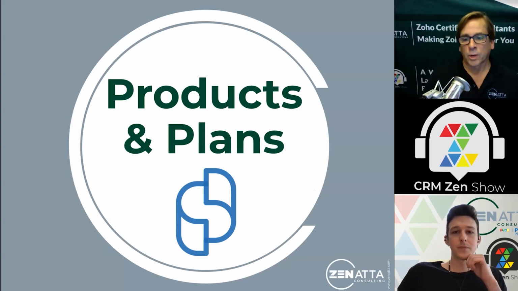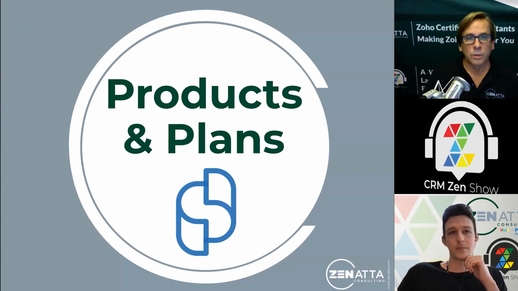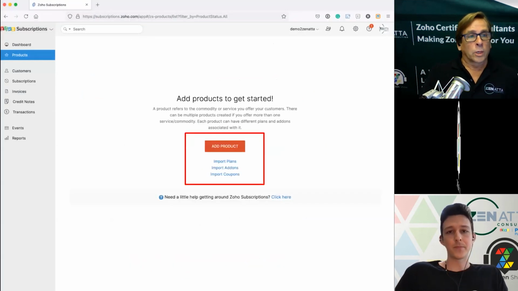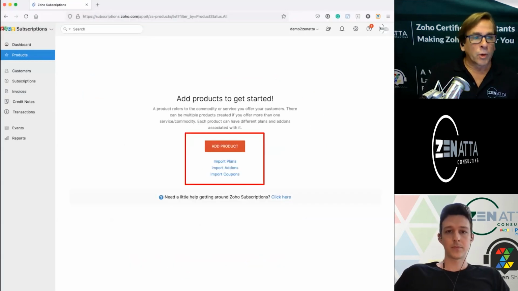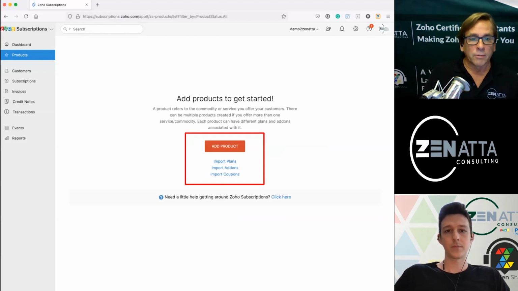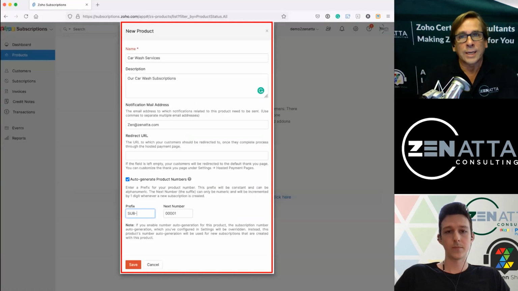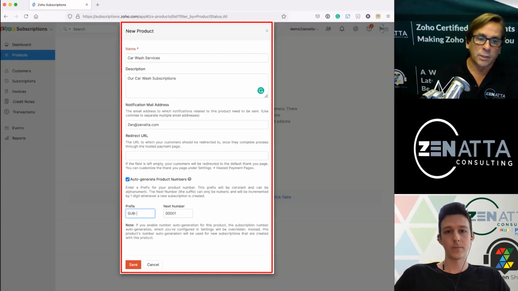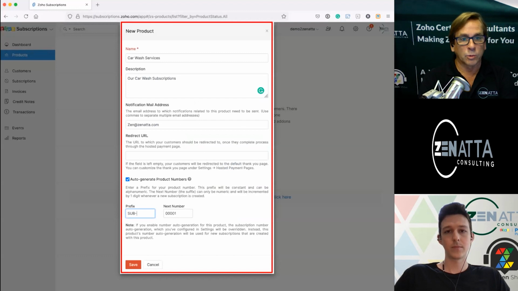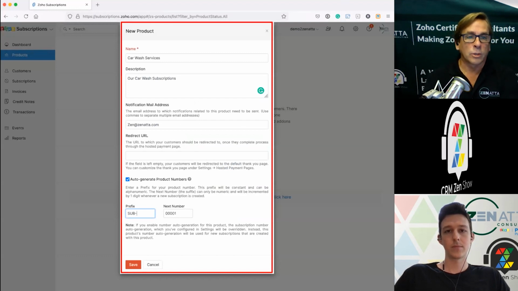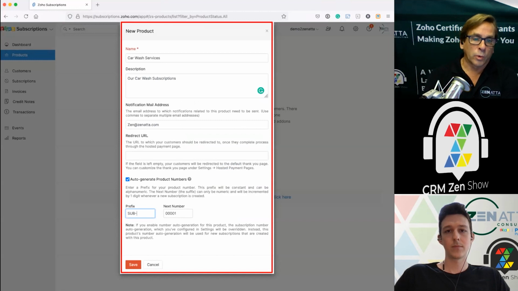All righty. So products and plans is kind of where the rubber meets the road when going ahead and setting up your subscription. So when you click in past the dashboard, you will see products highlighted over on the left-hand side, and you're going to get started by adding a product. Now, a product is not an actual subscription. It is kind of a category of subscriptions, if you will. So in this case, we're setting up our car wash services and our car wash subscriptions.